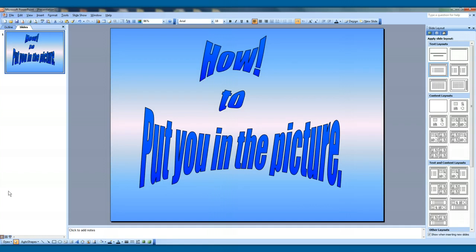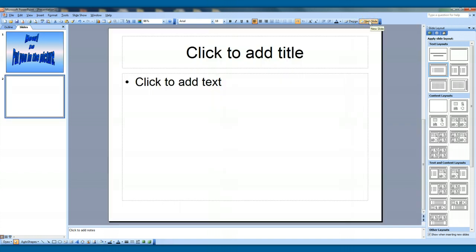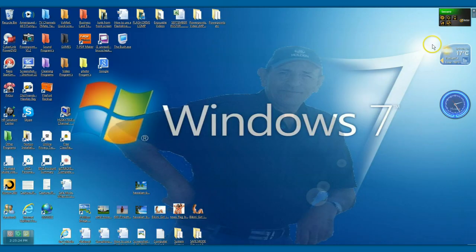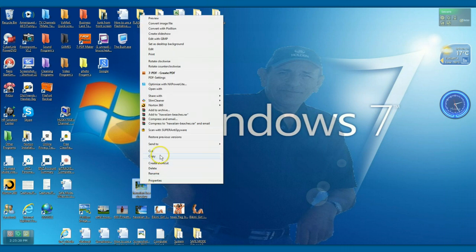So we'll get a new slide. I've got my PowerPoint open. Right, I'm going to put a new slide in there. Now I've put some pictures on my desktop just to speed things up. Now I'll put a new slide in here. I'll just shrink it down for a second. Now I want to use this picture here, so right click and copy.